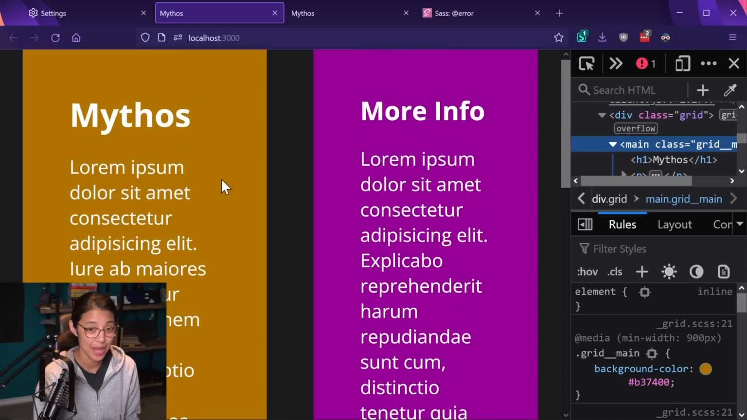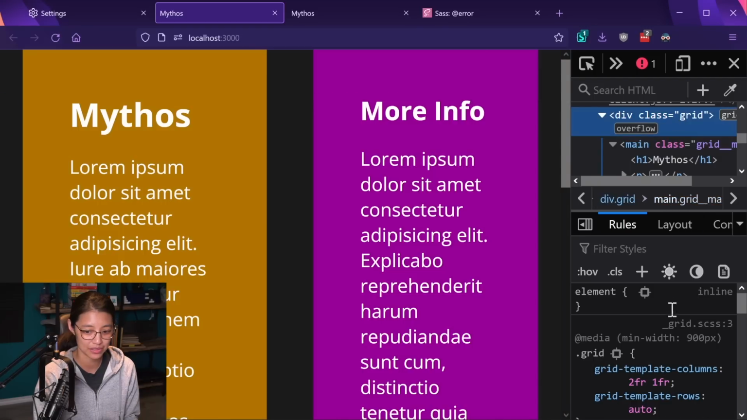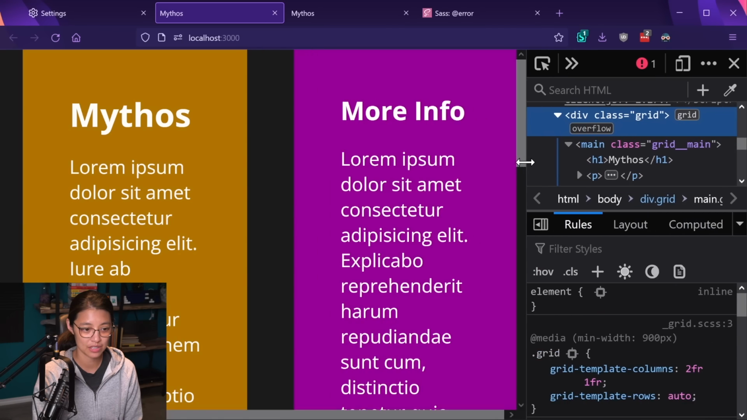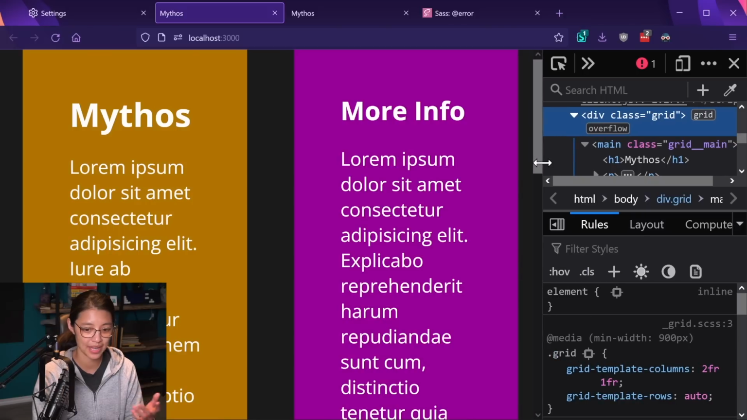And the reason this is happening is because our media queries are set in pixels. And since pixels are an absolute unit, they're not affected when you change the browser-based font size. And therefore, the breakpoints are still going to be at 900 pixels for our layout. So you can see it's going from 1 column to 2 columns at the same viewport width at 900.